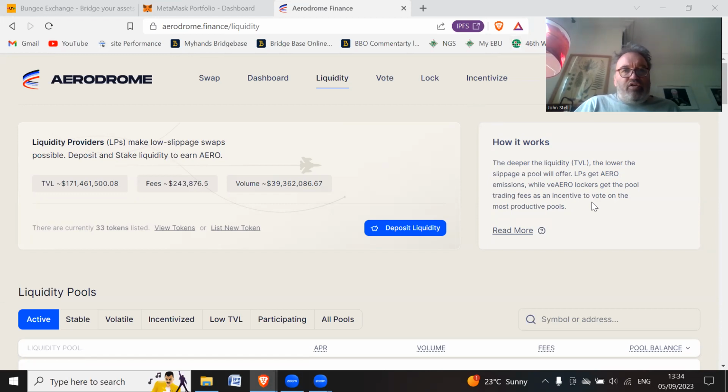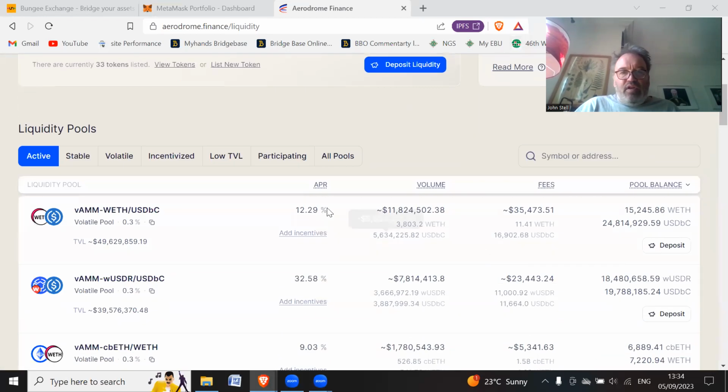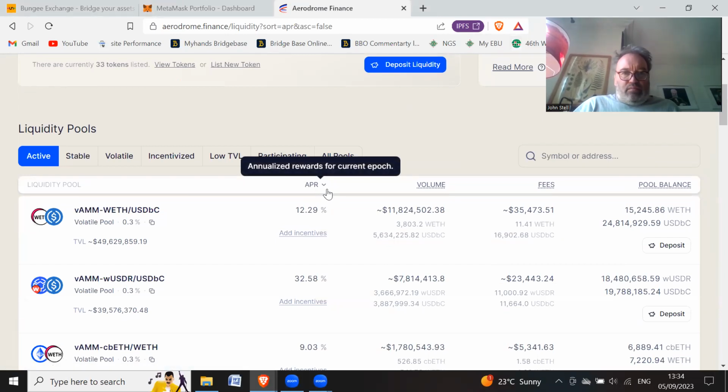So I'm on the Aerodrome website, aerodrome.finance. I'm in the liquidity section, liquidity pools. I'm just going to click on APR and we'll get some good juicy APRs.